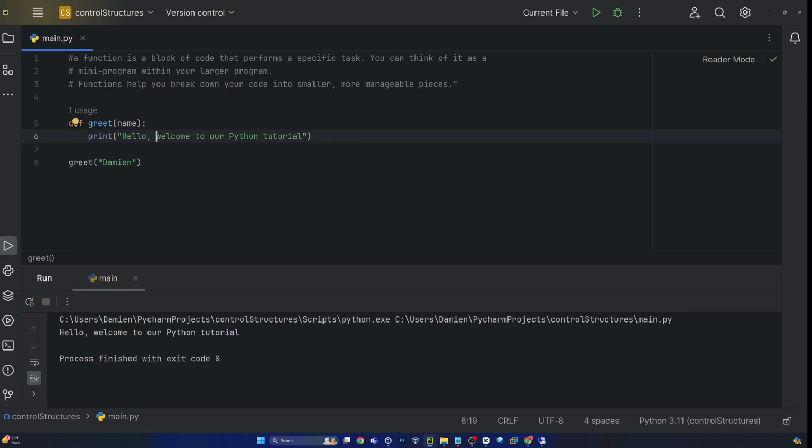So we didn't get an error because we passed it a name, but it said, hey, that's great, but I don't see what to do with your name within that function. So really what I want it to do is say, hello, Damien, or whatever name I pass it, right? And then we'll say, welcome to our Python tutorial. And then I'm going to run that.